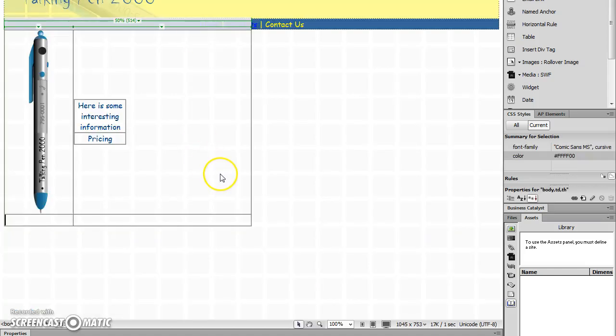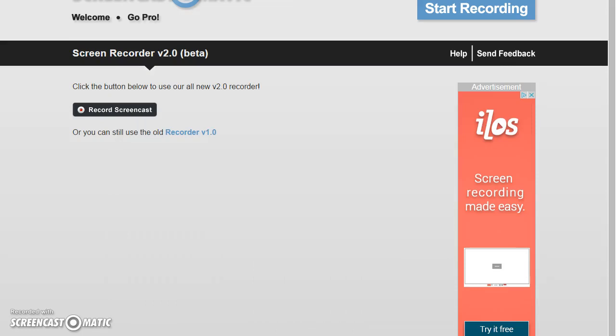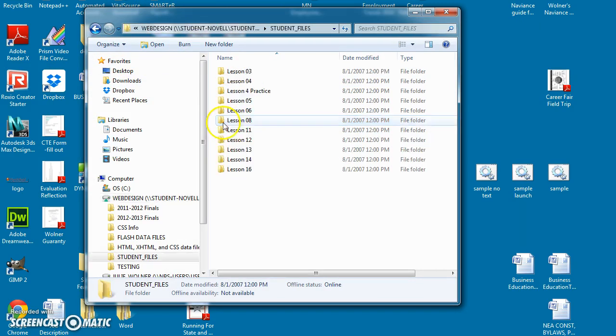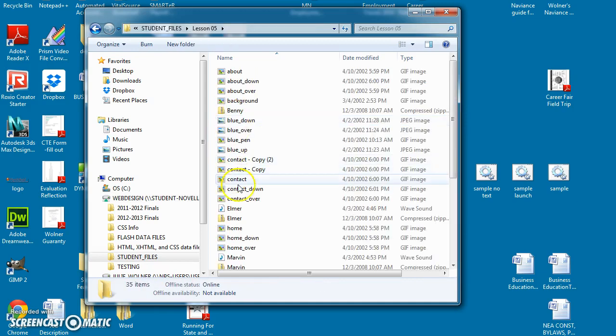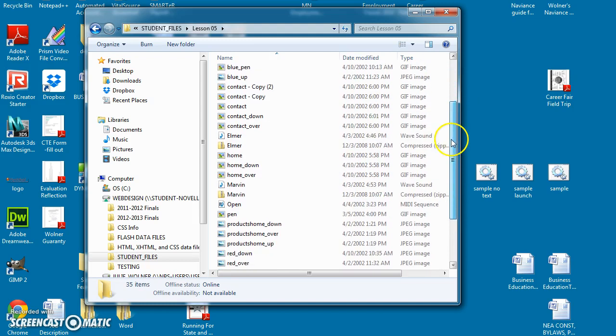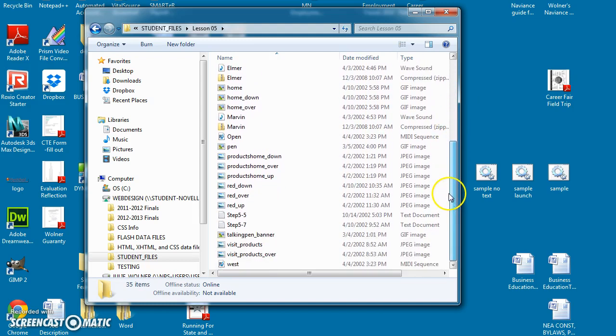Okay, next, moving on to new pieces for lesson 5. The first thing that I'm going to need you to do is copy some files from the student folder to your student data files. Within the web design directory within the student files, I want you to go to lesson 5, and don't worry, we don't need all of these things. Here are the files that I want you to copy to your directory.